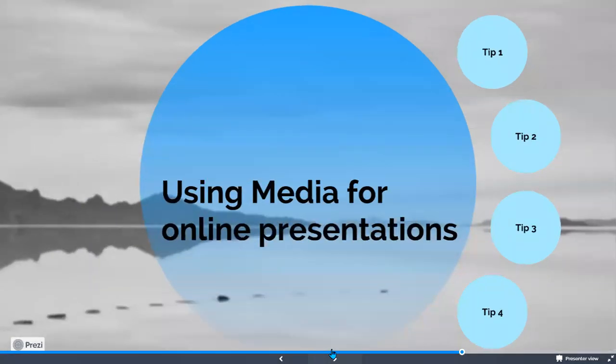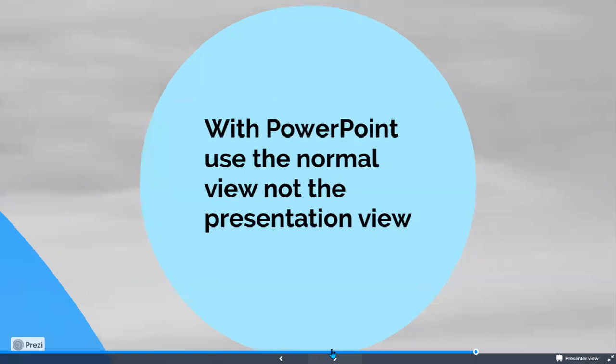If you're using any type of media in your presentation, which is always a great idea, here are some tips on how to use that media well. If you use a PowerPoint presentation, which is a very common tool, make sure to use the normal view, which has all the slides on the side, as opposed to the presentation view. The problem with using the presentation view is it tends to choke your bandwidth and your presentation may freeze.